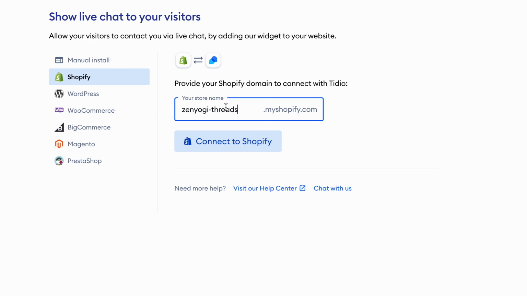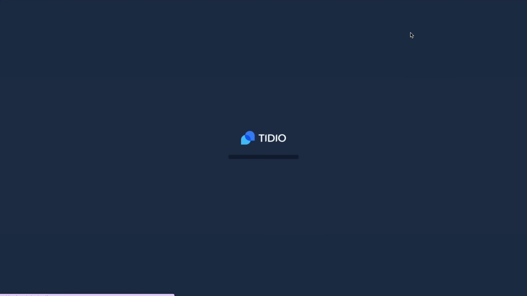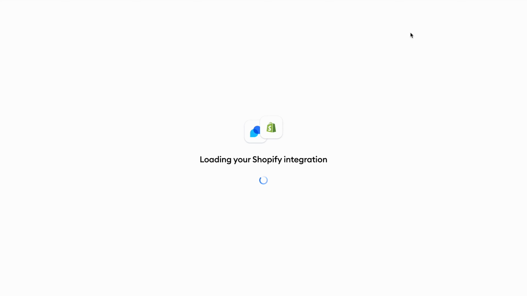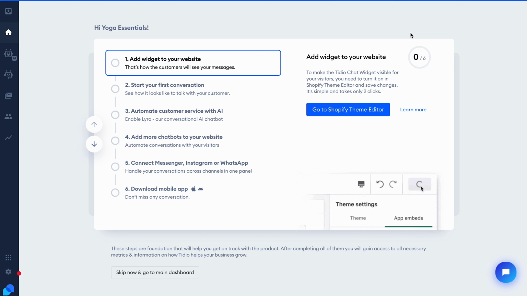As you can see, you just need to put your store name and you click on connect to Shopify, and it's already connected. They will take you to the Shopify dashboard in order to install the app. You click on install app, and it's totally free. You don't need to pay anything in here, and that's it. Tidio now will be moving you step by step toward how to install it, what are the steps, and so on.